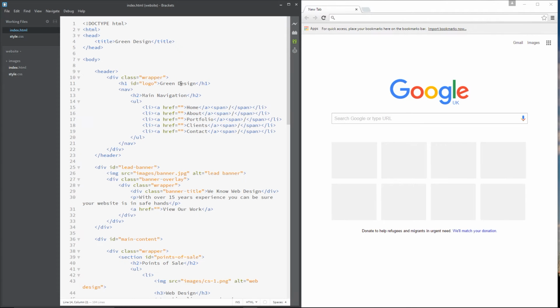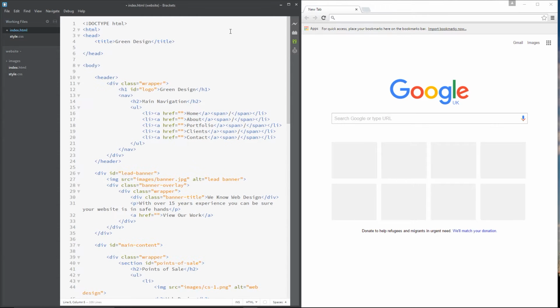Now, if we jump back over to the index, we need to link to that CSS file in the head. So the way we do that is by using our link tag, and the href is going to be style.css just right here, and then we need the rel attribute, and then the type equals text slash css. Alright, so that's linked up right now.